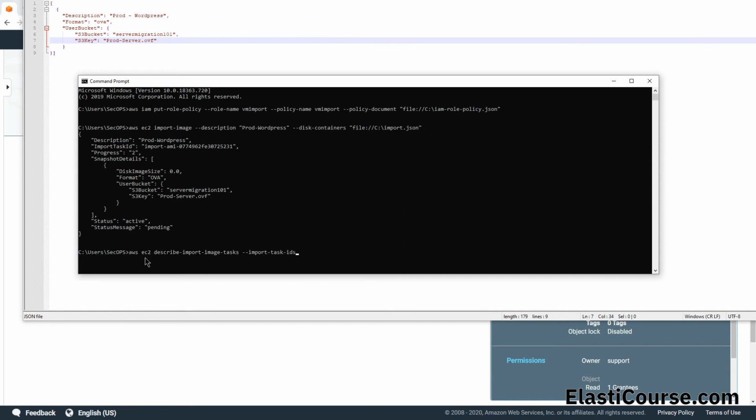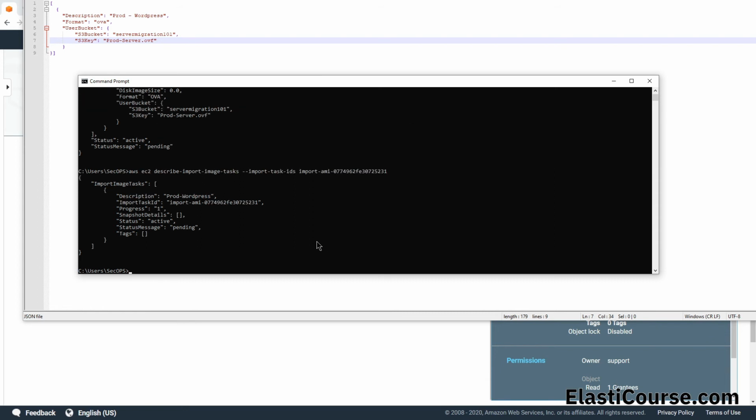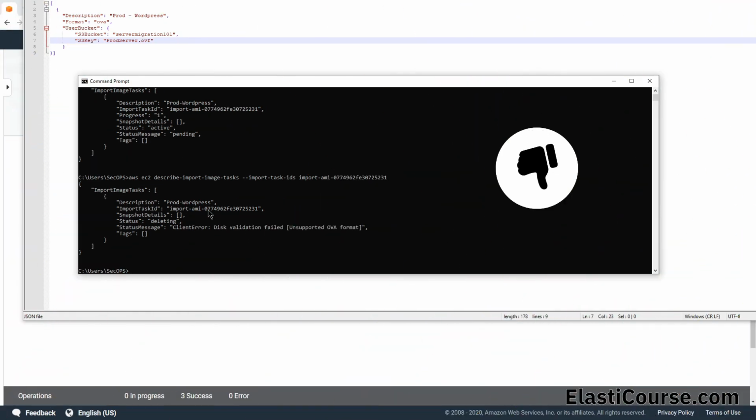command, aws ec2 describe-import-image-tasks, and we can add the filter import-task-id. And for this, we need to define this import task ID. So we can go ahead and check our status. And this will return to us a simple status message like this that says this is still active and it's pending. And unfortunately, for the first time, it did not work. So this is not going through very easily.